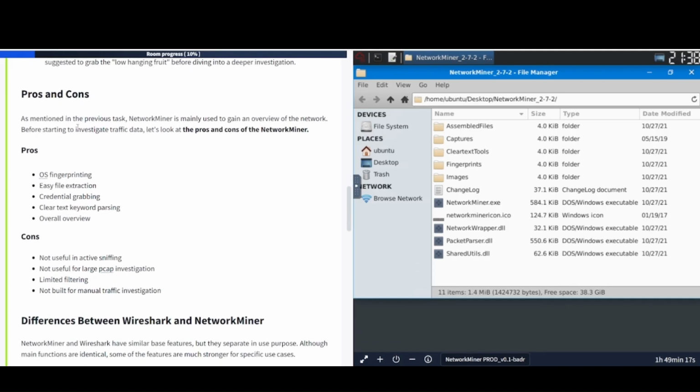Pros and cons here. Okay, so pros: OS fingerprinting, easy file extraction, credential grabbing, clear text keyword parsing, overall overview. Cons: not useful in active sniffing, which we already found out when we read about it earlier. Not useful for large PCAP investigation. Limited filtering, not built for manual traffic investigation.